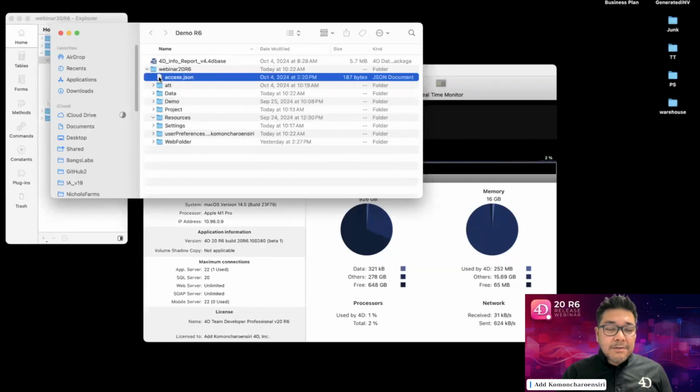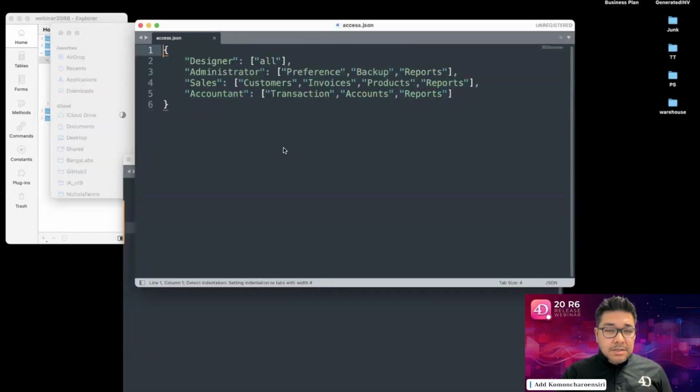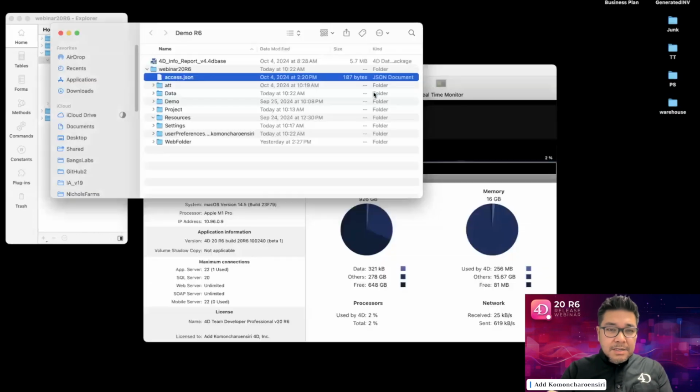I created a file called access.json, and I'm going to show you what's inside. Very simple. If you're logging in as a designer, then you have access to all. Logging in as administrator, you have preference, backup, reports, sales, customers, invoices, and so on. So let's hide that, go back to 4D.